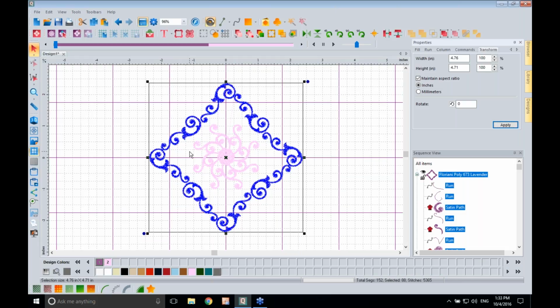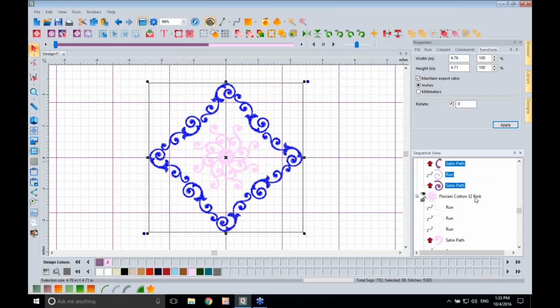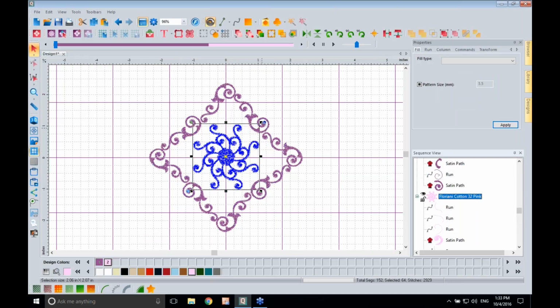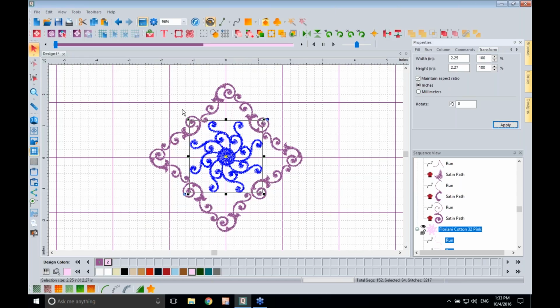And we're going to do that now with the pink centerpiece, but we're going to change it a little bit differently, and we're actually going to make it a little bit bigger. So I'm going to scroll down in my sequence view to where I can see that pink item. I'm going to click on the top level of the pink, which is going to select all that. And this is going to be made bigger, like I said, but instead of to an inch, we're going to change it by percentage. So we're going to go up to 110%. So I'm going to type in 110%, click Apply, and that's going to resize it up a little bit so it fills in the space a little bit better.